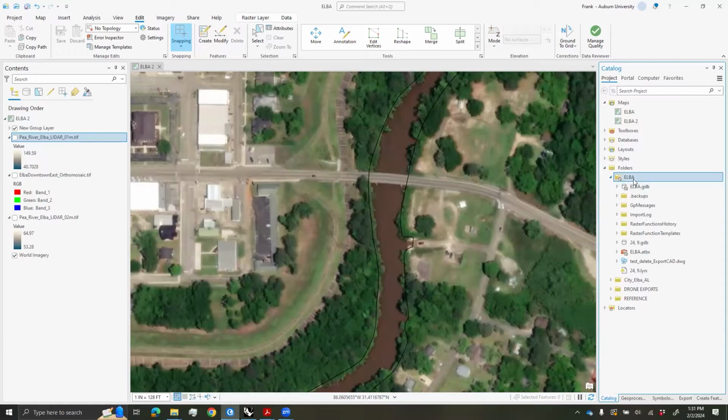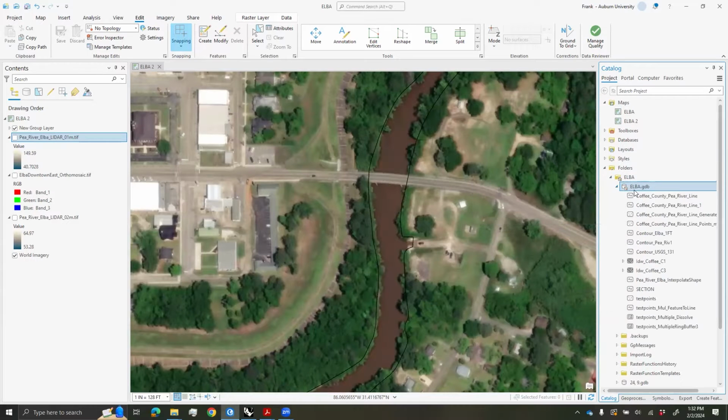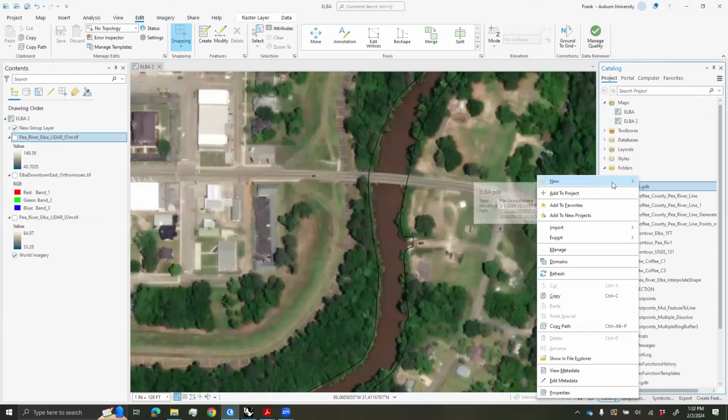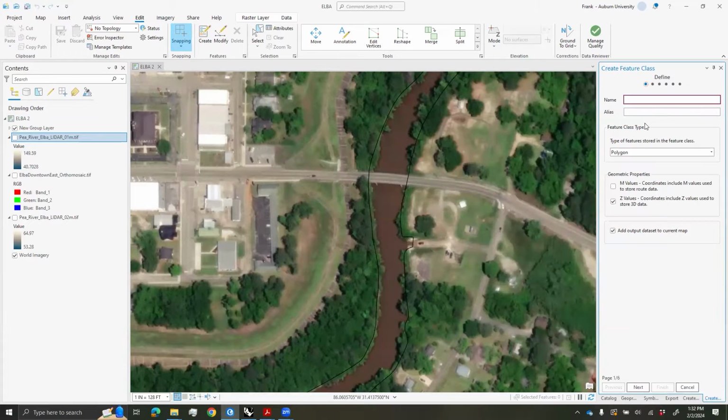So I'm going to expand that folder with a house next to it. And then you'll see a little cylinder that has the name of this project with .gdb. That's the geodatabase. So in the geodatabase, I'm going to create a new feature class. Right click on that, and then you choose new. And then right there is feature class.